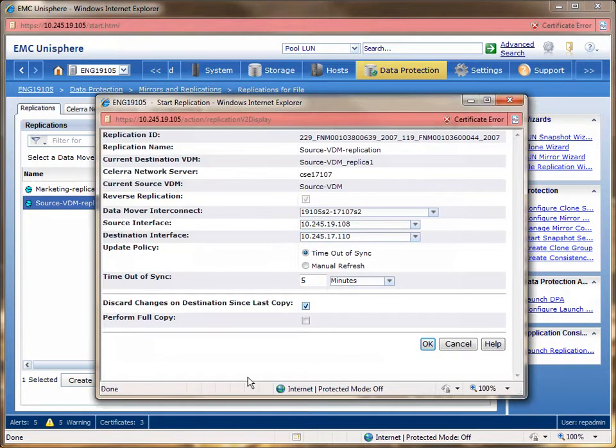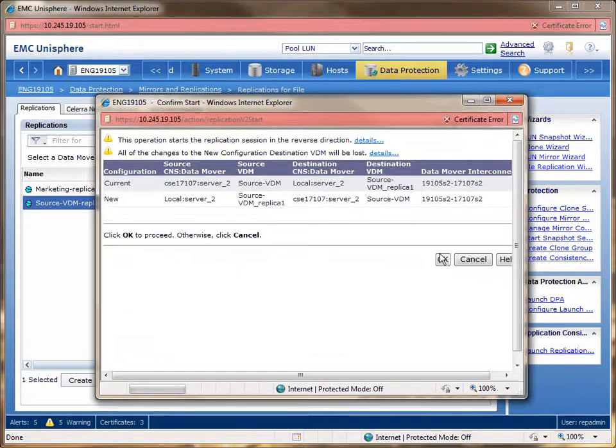A window will appear for you to reconfigure the settings for the replication session. We'll leave everything unchanged for this demo, except we must insert a check on the checkbox for discard changes on destination since last copy. This ensures that the latest information on the VDM is replicated back to the old source VDM. Another screen will appear to confirm the new replication flow. Here you can click the OK button.